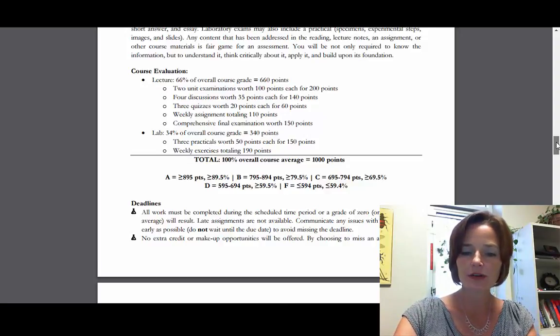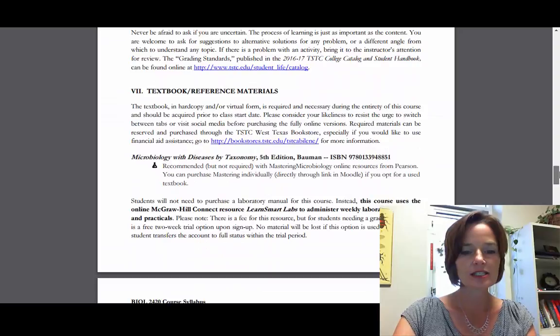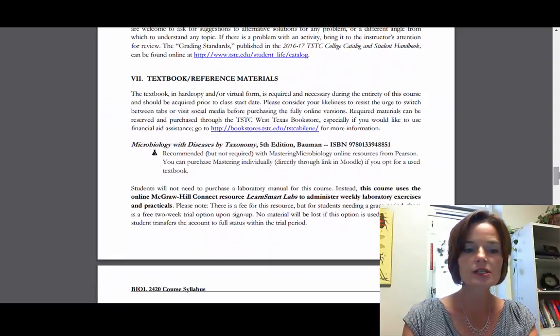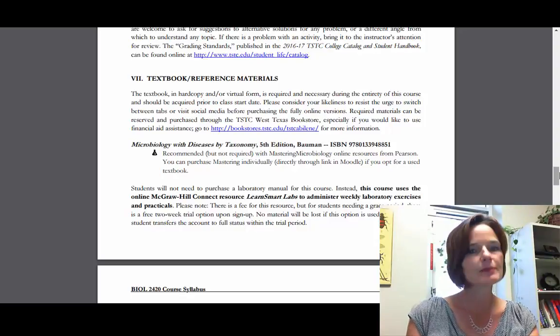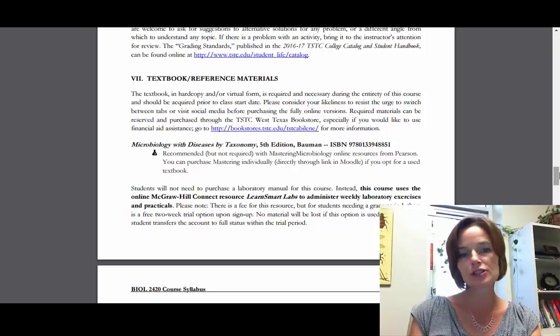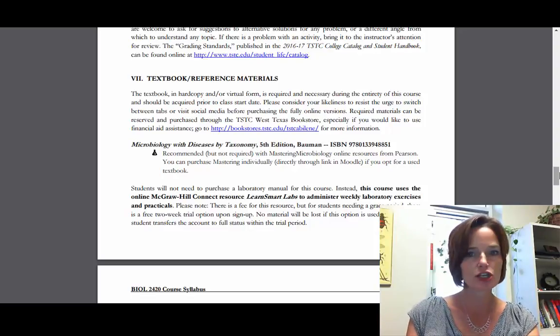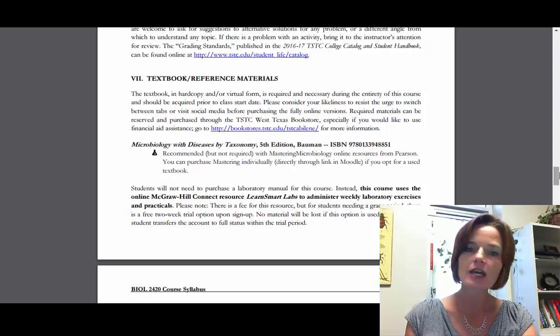So scrolling down, the things that you will need for this course: you will need the textbook. The textbook is listed here. It's Microbiology with Diseases by Taxonomy. The 5th edition is listed. You could also get the 4th edition if you wanted. That would be a way to save some money if you are a little tight on funds. I would recommend that you just get the 4th edition of the textbook. They're very similar to each other.